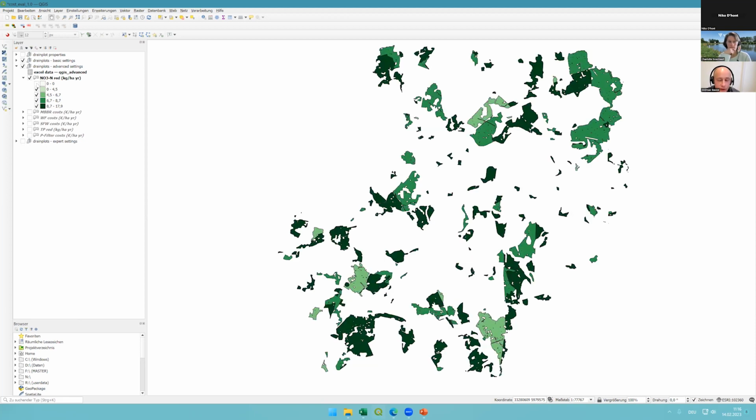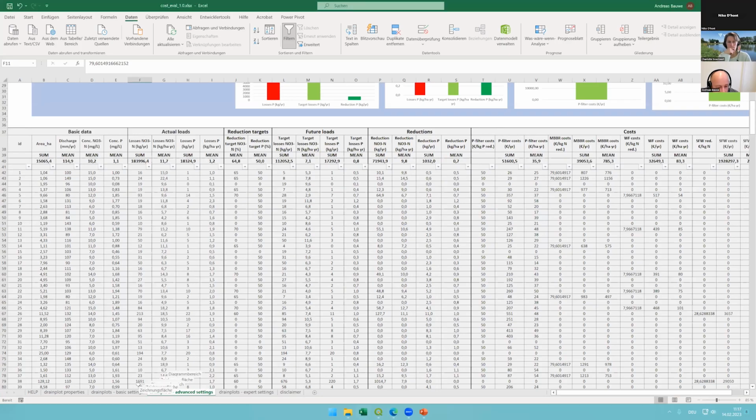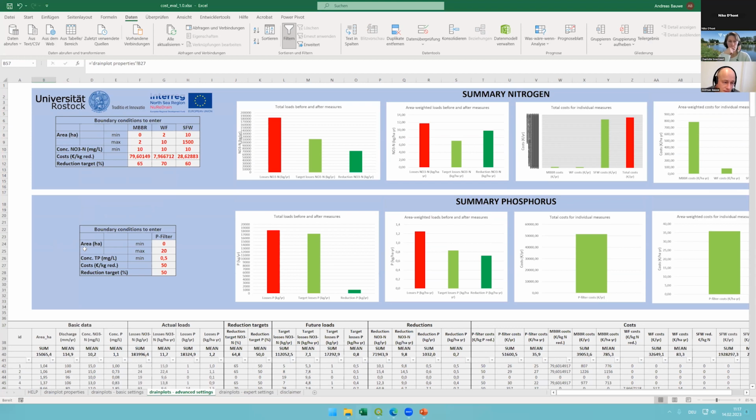We are humans, and we like to visualize our results, so it's easier to find the results. Let's change the settings here. Let's say the reduction target is lower, or the reduction efficiency. Let's say it's only 30%.